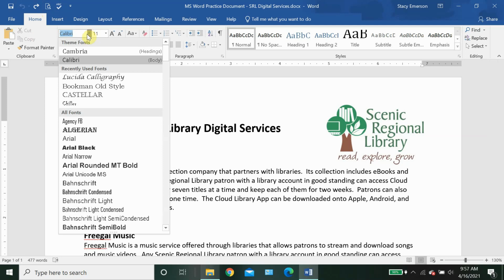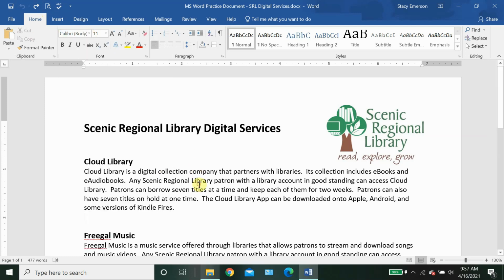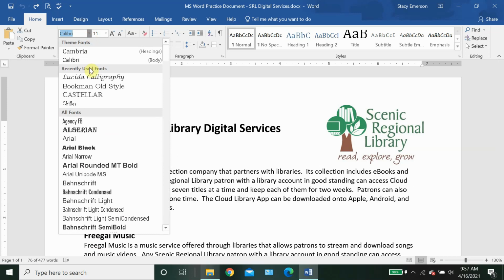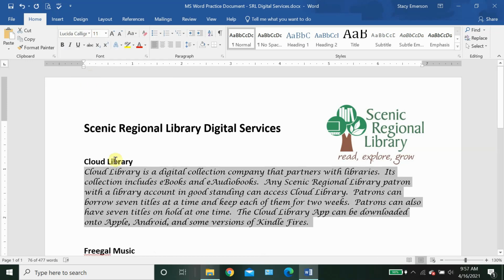If you've already typed your text and you want to change the font of that text, you can highlight the text you want to change by clicking, holding, and dragging to select the text. Then go up to your font selector, click on the down arrow, and click on the choice you'd like. Microsoft Word will then change the font of that text to the font that you selected.